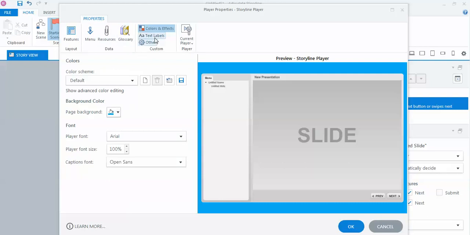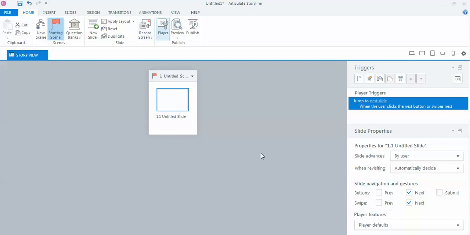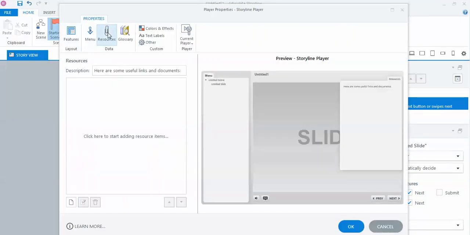As far as text labels and things of that nature, if you're doing alt text or you want to customize your text, you can come in here. And if you want to rename your buttons and messages to something different, you can go over here and rename that. I'm not going to do that right now. Oops, let me get back in the player menu. Sorry about that. Resources, as you see, there's nothing here. I should just deselect that.